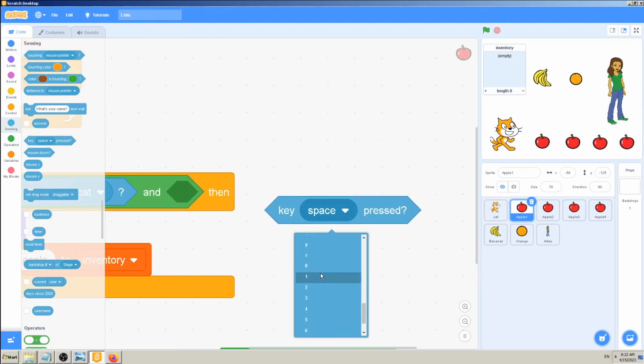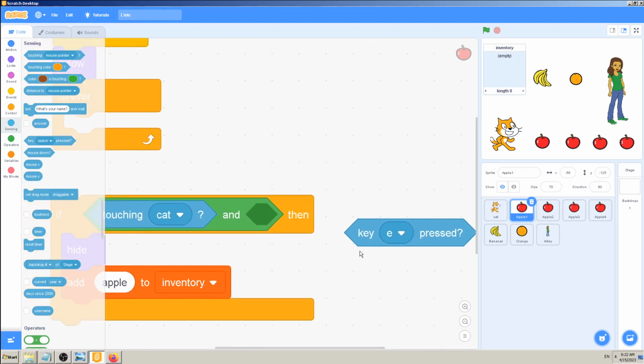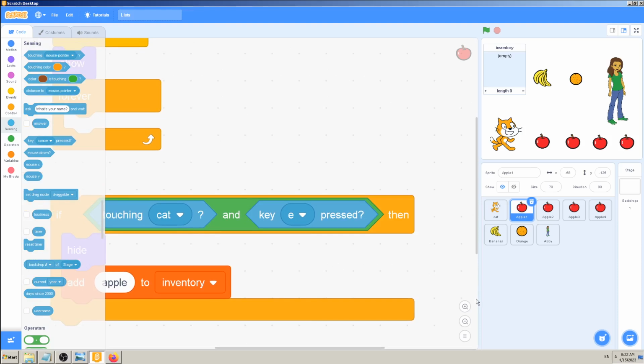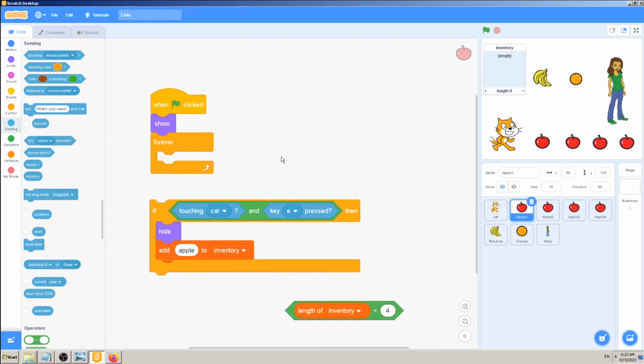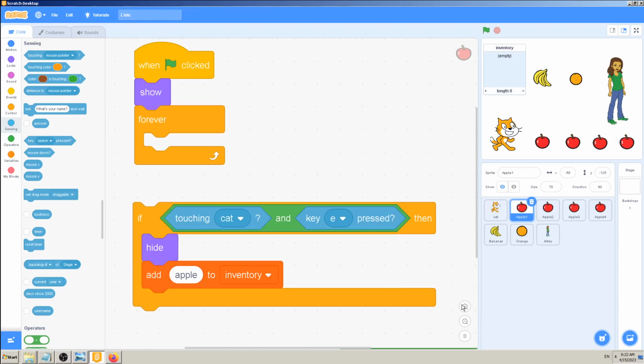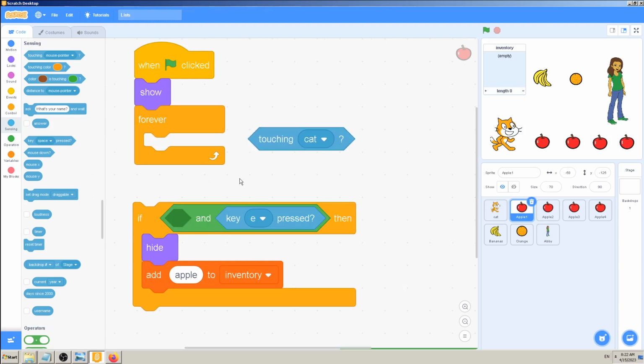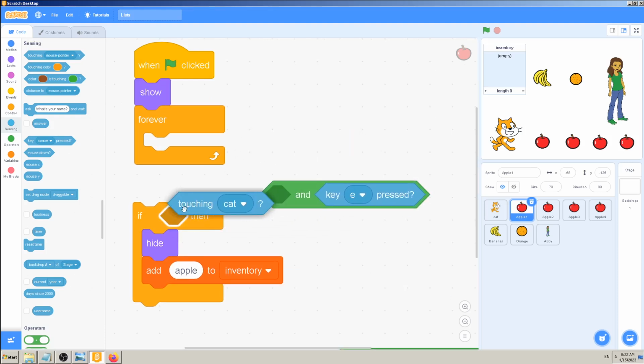my key with letter E, because we want to make Fortnite in Scratch, is pressed, then and only then add apple to inventory. Again, if we had used only this one condition, which is now false because the cat is not touching the apple, that would be only one condition to check.